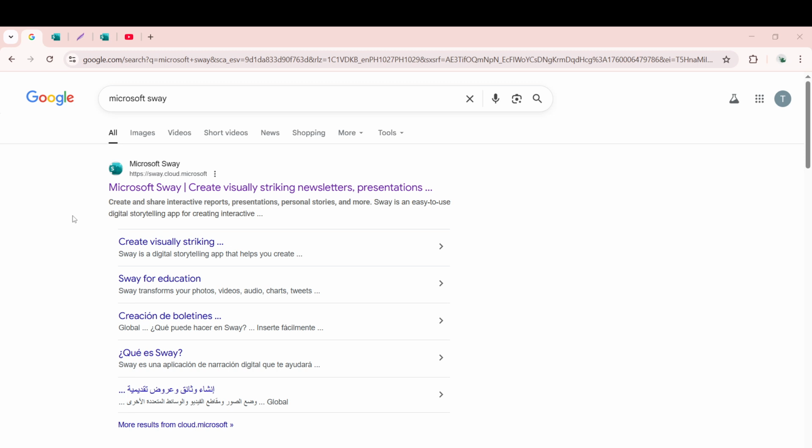First, let's get started by opening your preferred web browser. Once you're there, type out Microsoft Sway in the search bar. As soon as you hit enter, you'll be met with several results. What you're looking for is the official Microsoft Sway site, so click on the first link that you see or choose the one that reads sway.cloud.microsoft.